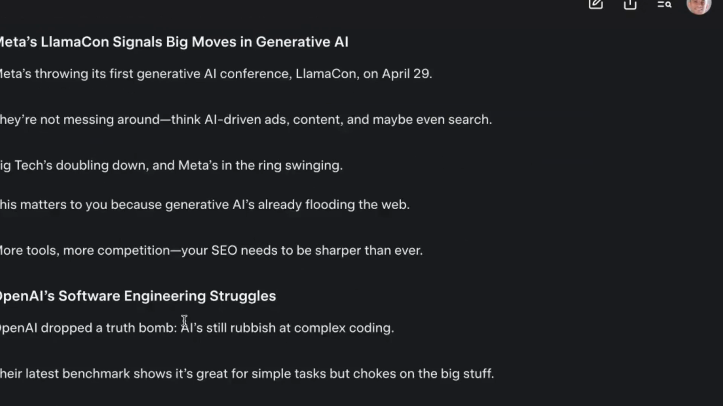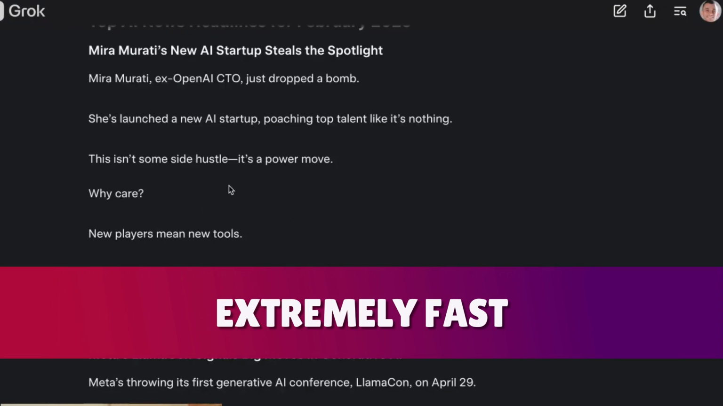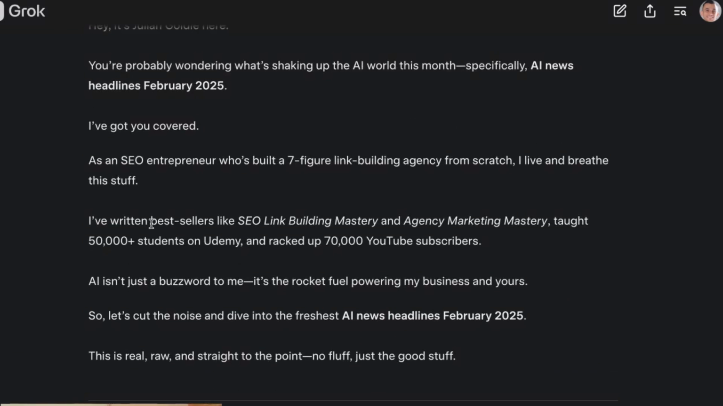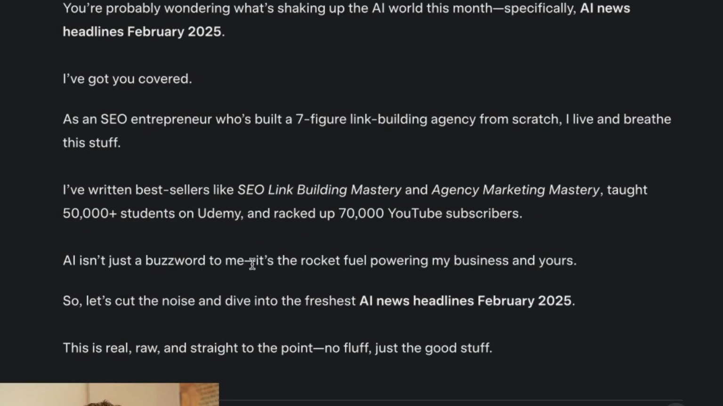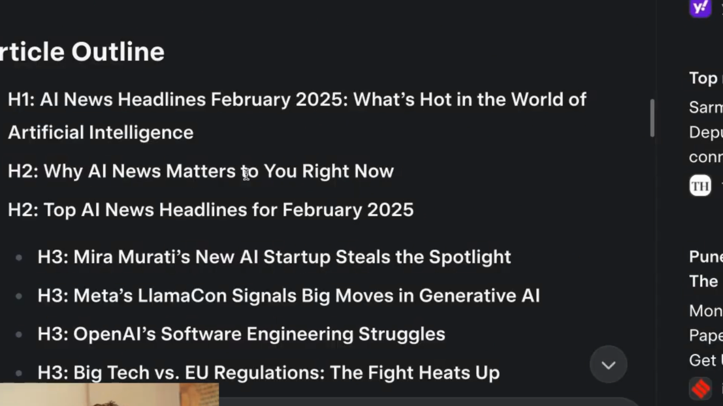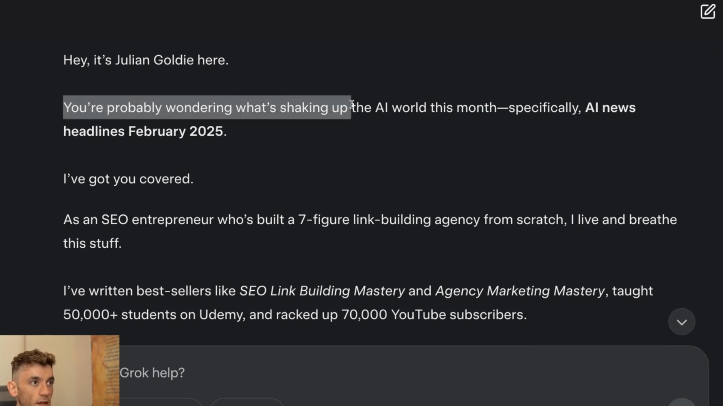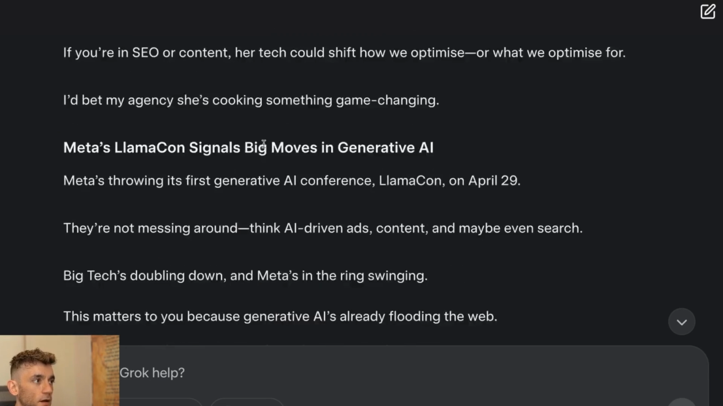But the content itself is, number one, coming out extremely fast. But number two, it's coming out extremely humanized, right? You don't see any AI fluff words really in there. You do get these little dashes, which you want to remove manually if you're going to post this blog. But you can see how good the content is. Like, for example, you're probably wondering what's shaking up the AI world this month, specifically AI news headlines in February 2025. I've got you covered, and the content itself is nicely organized.